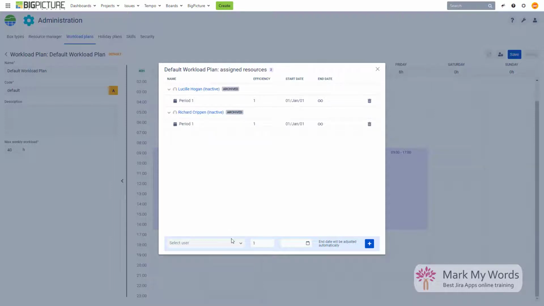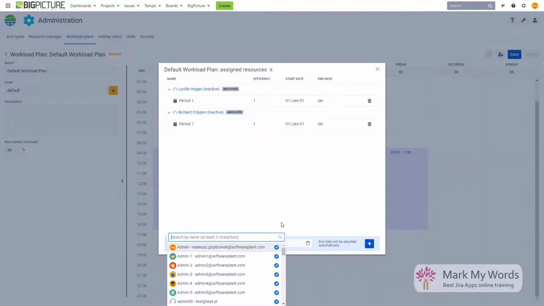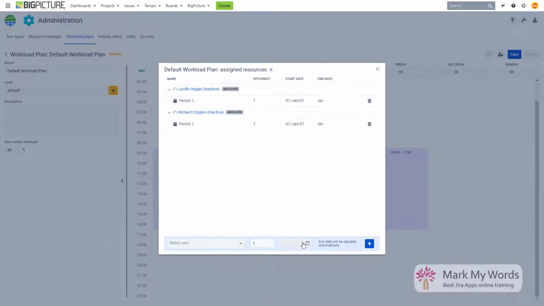And also, there is a way of assigning the resources to the resource plan to the workload plan over here. So you just pick the resource from the list, you select the date from which the resource will be assigned to this workload plan, you hit the plus button and you're done. And this is actually a little bit faster than going through the resource manager over here.